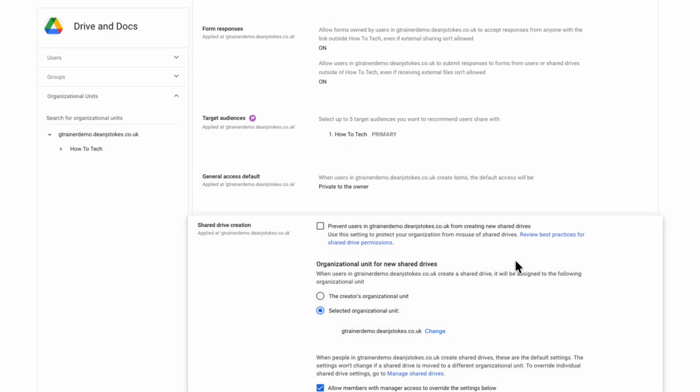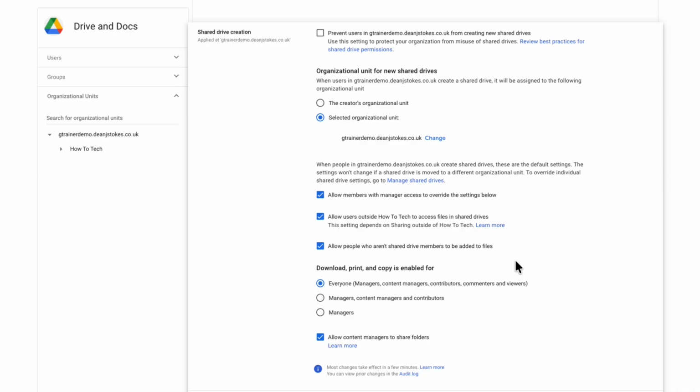Back on the Drive and Docs page, if we scroll down slightly, you'll see there's also a section for shared drive creation. Shared drives are great for having teams share documents with one another without having to worry about who owns the file, because files inside shared drives are owned by the organization as a whole. If you check the box at the top of the page here, that will stop people being able to create shared drives, but I really recommend allowing people to do this, or at least creating some centrally that you can share to different teams.